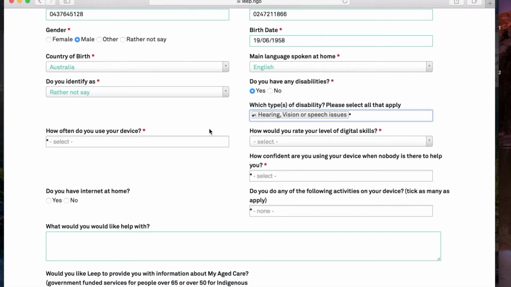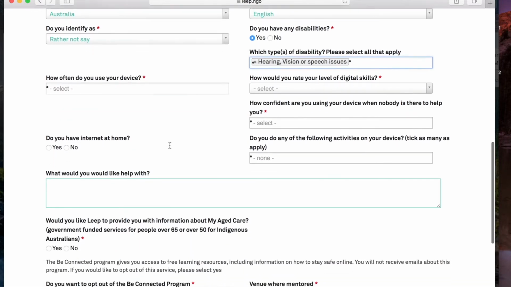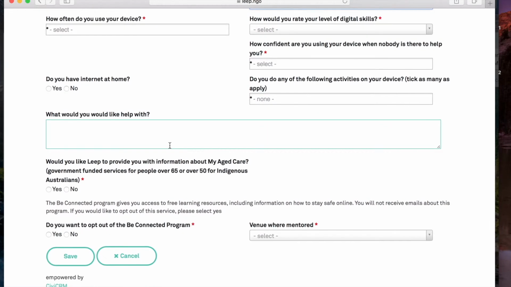This next section is so that we can track how our learners progress. It's a bit of a skills assessment to see how they are when they first start off. After they've attended 5 sessions, we ring them up and we ask them to rate their confidence and their skills again. This helps us see if our programs are effective and if there's anything else we should be doing.